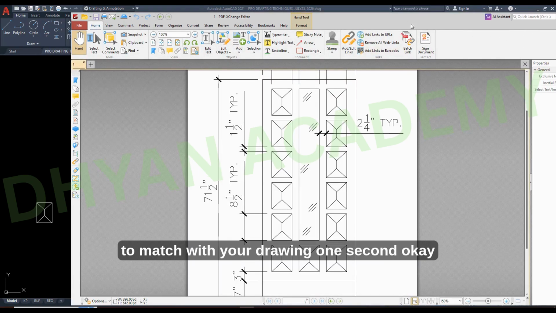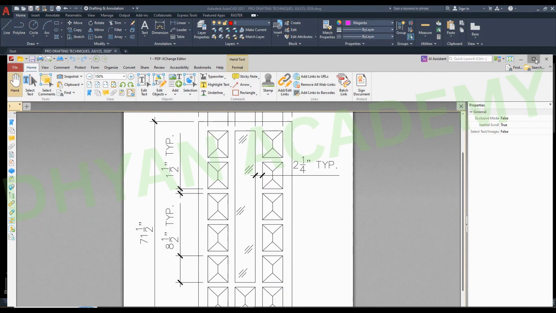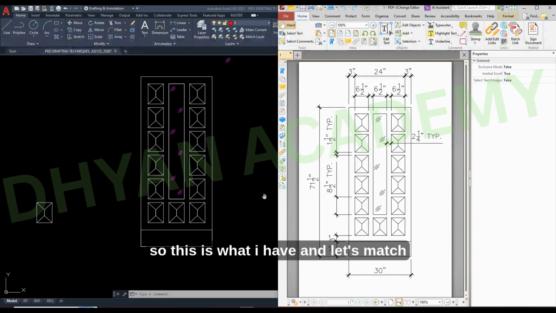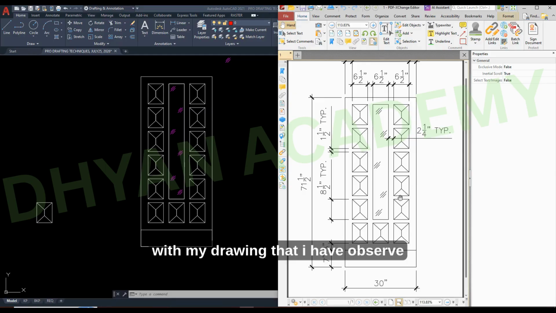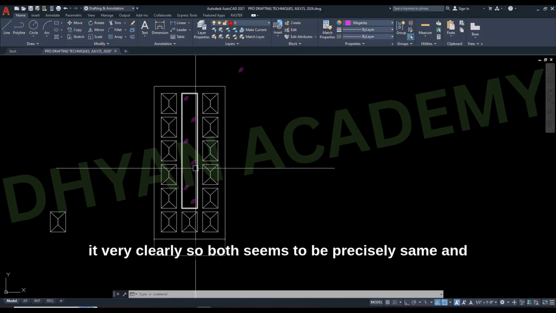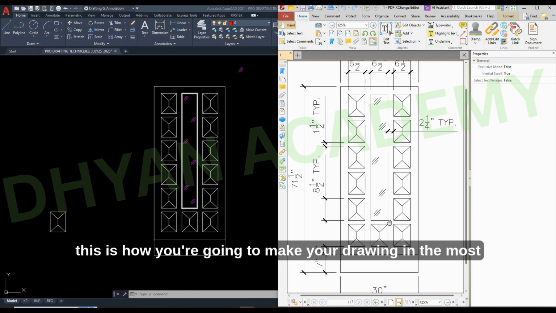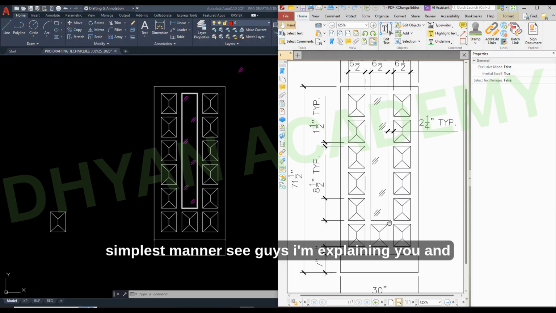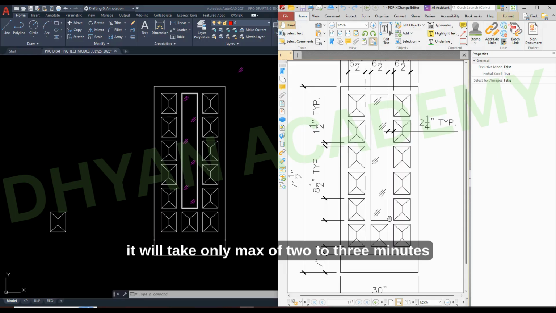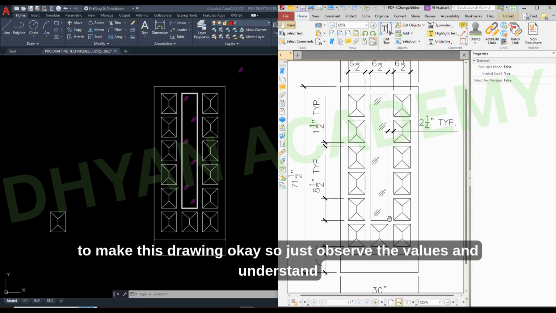One second. Okay, so this is what I have and let's match with my drawing that I have. Observe it very clearly. So both seem to be precisely the same, and this is how you're going to make your drawing in the simplest manner. See guys, I'm explaining you and trying to make my drawing, so it took some time, but it will take only a max of 2 to 3 minutes to make this drawing.